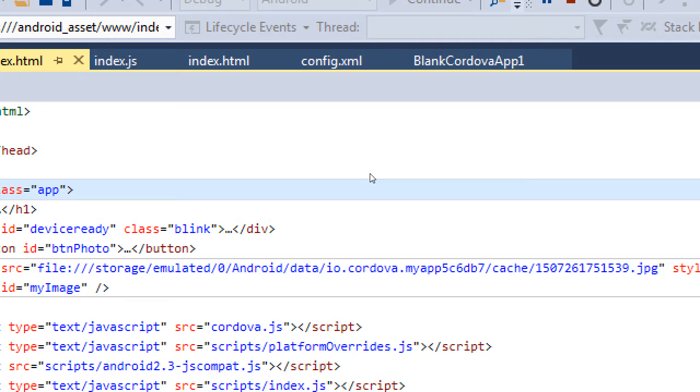So there's a file on the device in storage, emulated, temporary, in the Android system as part of my app. We never set the app's package name, so it's using the default there, slash in the cache, slash this photo. So ultimately, the photo that I took gets shown in the source.